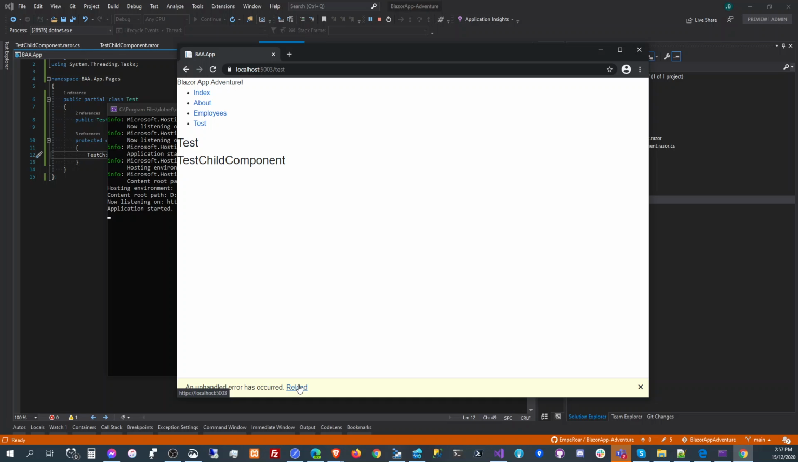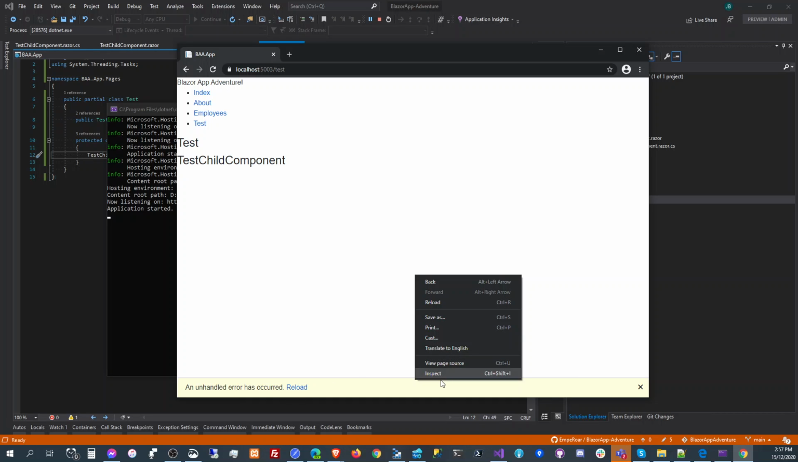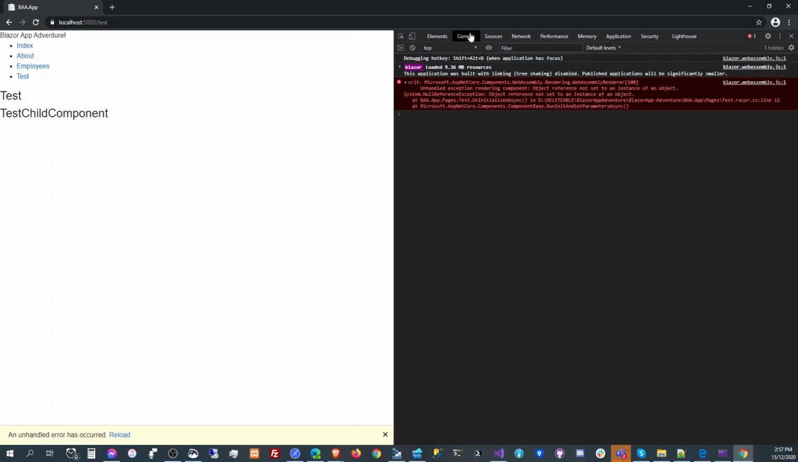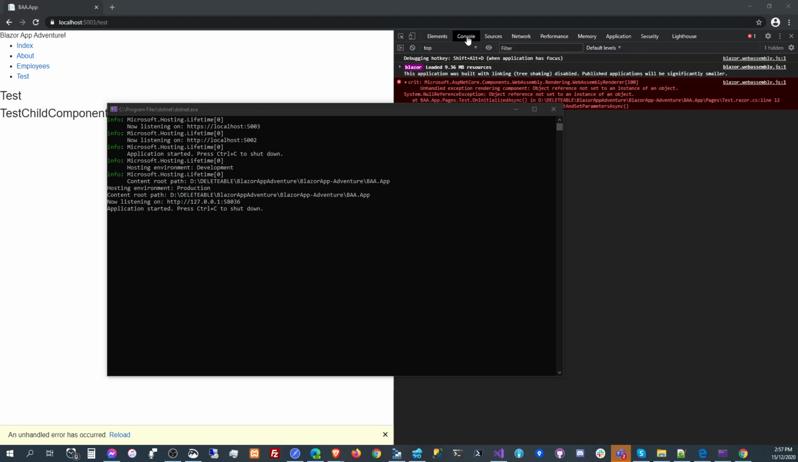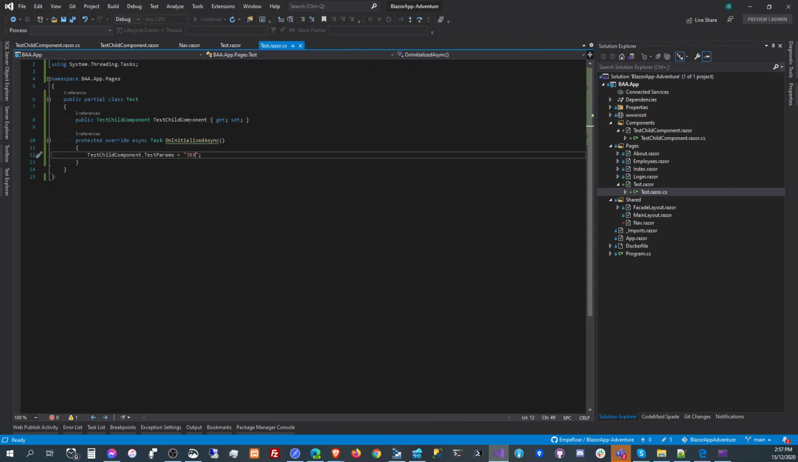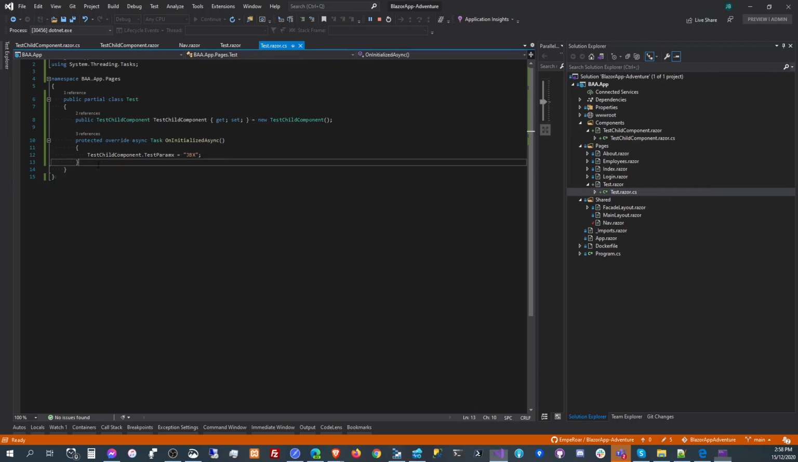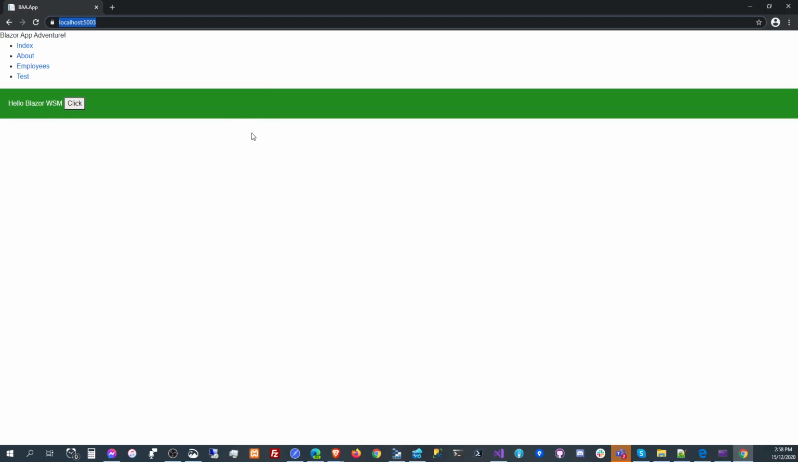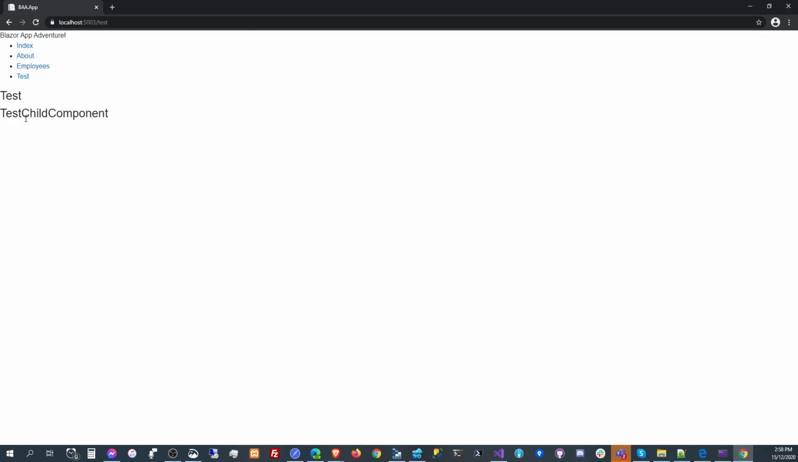Unhandled error occurred. So can we see what is the error? Object reference is not set to an instance of an object. So we do it like that, maybe. Everything in C sharp needs to be initialized, and I believe for all object-oriented programming, you need to initialize an object before you can use it. Okay, so we have it here.